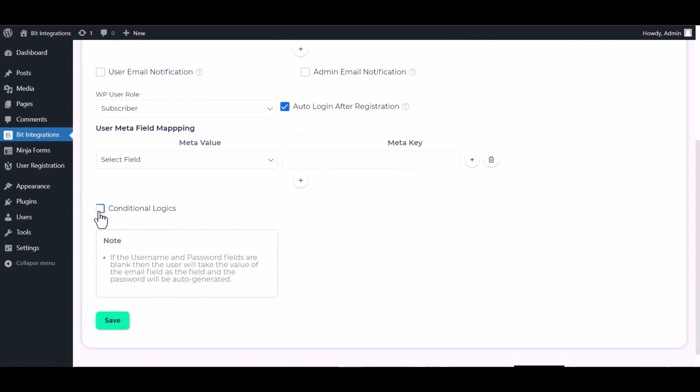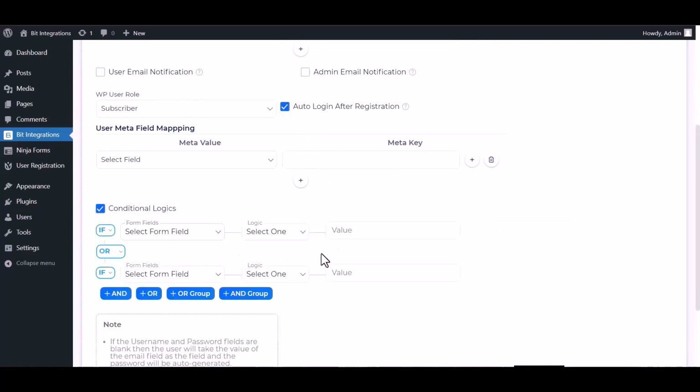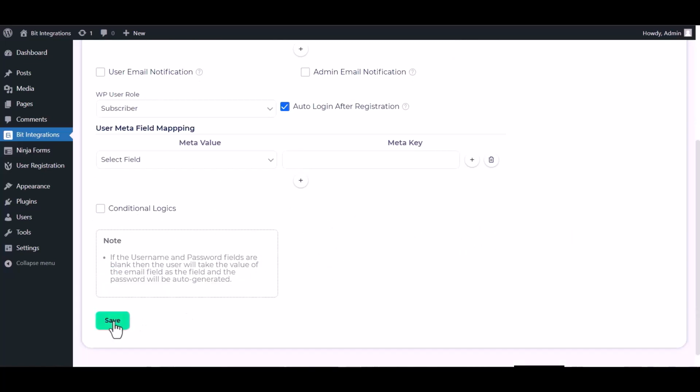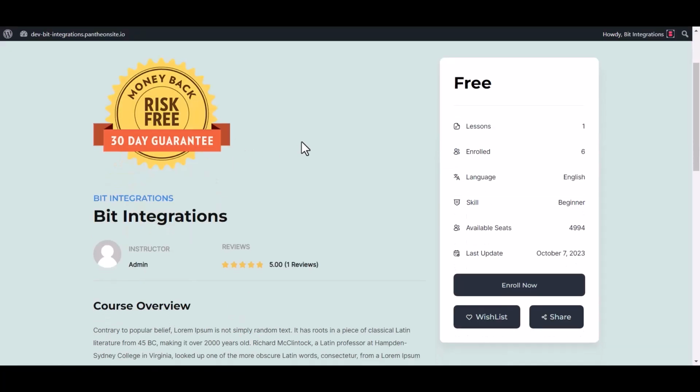Here are advanced features in conditional logic. If you want, you can use it for your own requirement. Now click on Save. Now go to your other WordPress user.